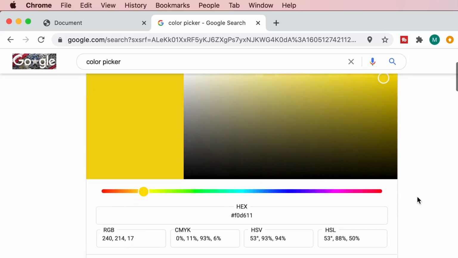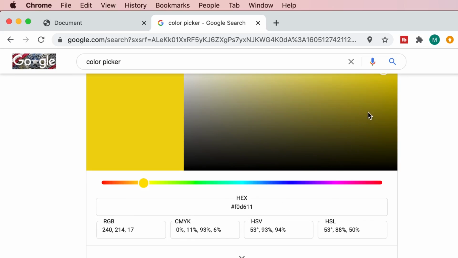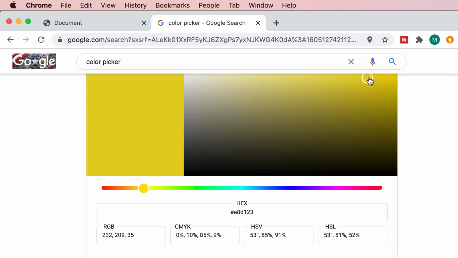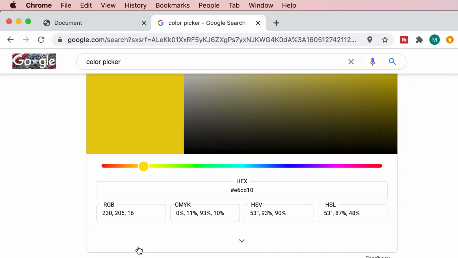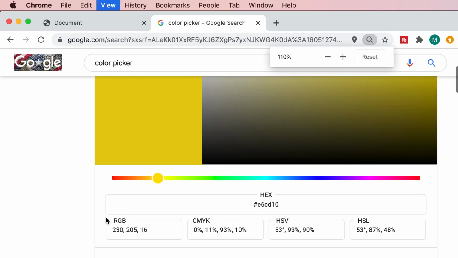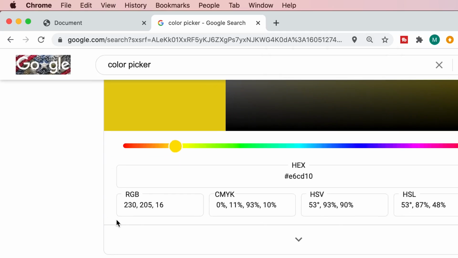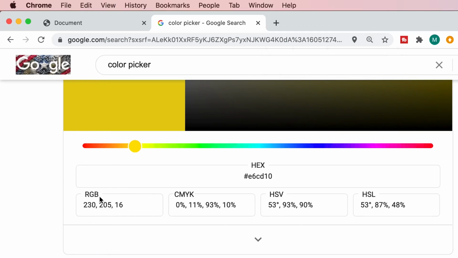Now, over here, look, as we move the pointer around, these values get updated, right? So what are these values? Well, let's look at RGB first. So I'm going to zoom in a little bit. So RGB is short for red, green, blue, and these three values represent the degree of red, green, and blue. So each value can be a number between 0 to 255.